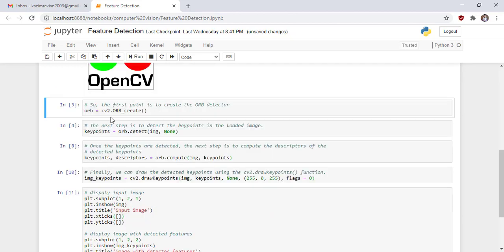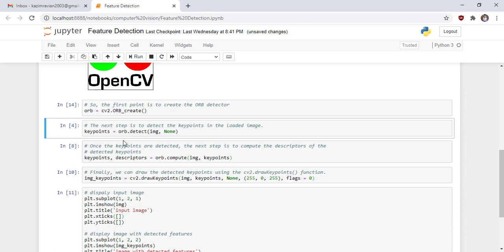Okay, the first step is to create the ORB detector. ORB is an algorithm which is used to detect features from an image. Take a variable orb and create an object of the class using ORB_create. The next step is to detect the key points in the loaded image. Take a variable keypoints and call the detect function of the ORB_create class, and pass our original image and an empty mask, and then run the cell.